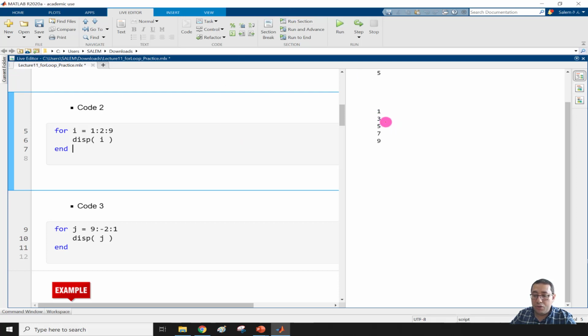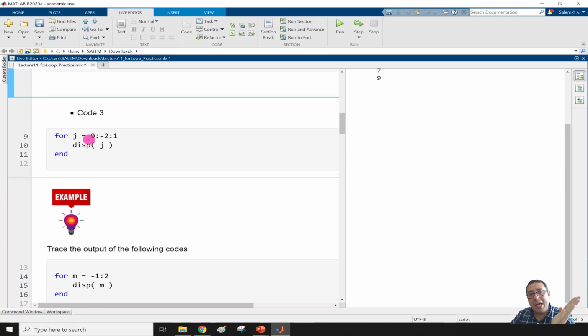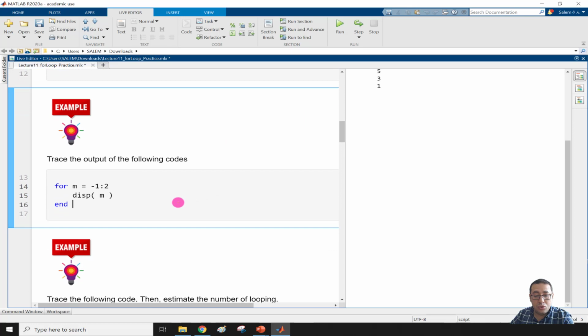We will have 1, 3, 5, 7, 9. And the third example, when we started with a negative, like the spacing from 9 to 1 was -2. If we just run the code, click and then run, we will have 9, 7, 5, 3, 1.